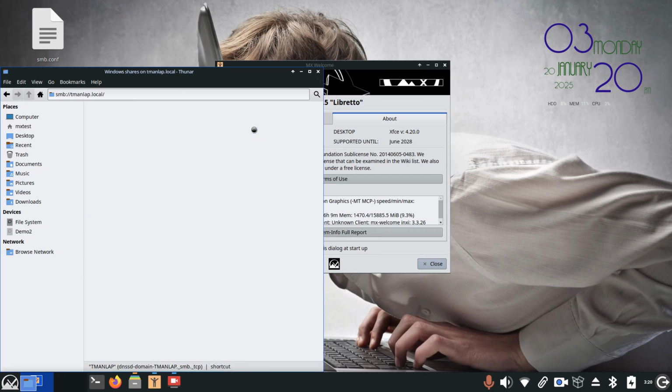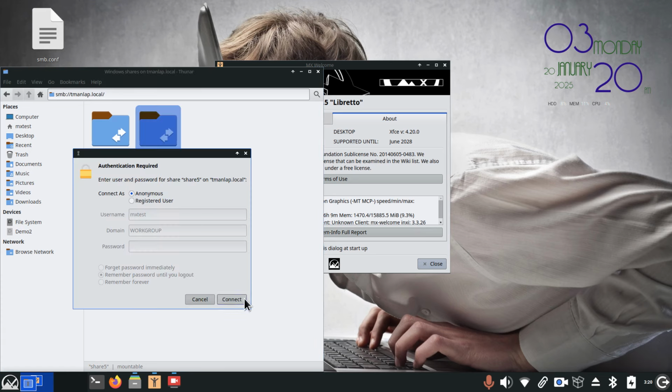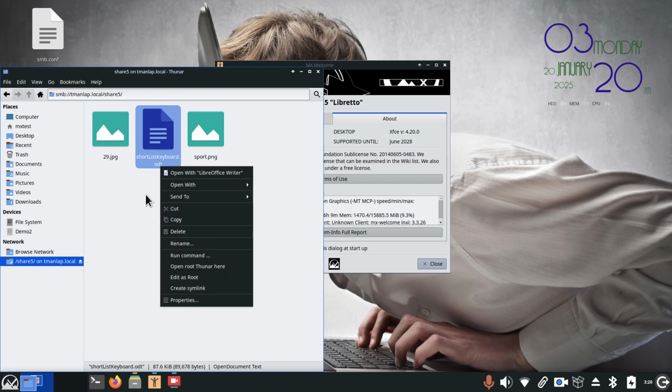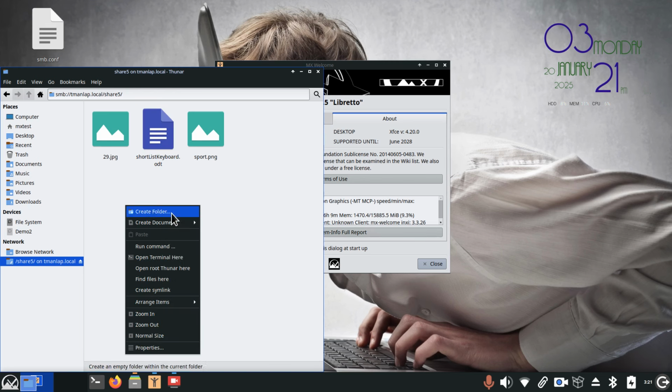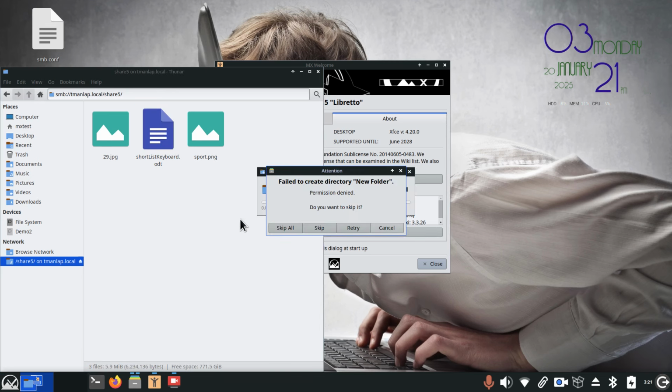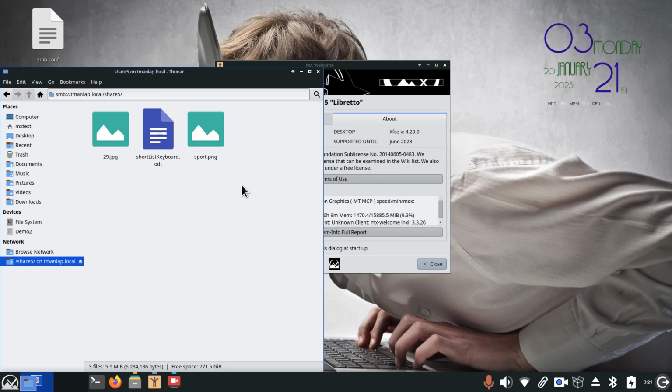This one is a Cinnamon desktop, and sometimes when we're sharing files, we log in as anonymous and we can't create things, or even delete things. So if I try to create a folder on that system, for instance, permission denied. And this is very common. So we can think about talking about that.